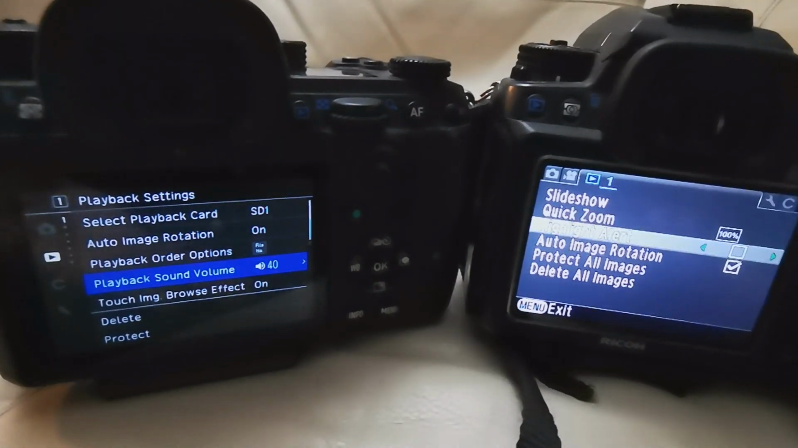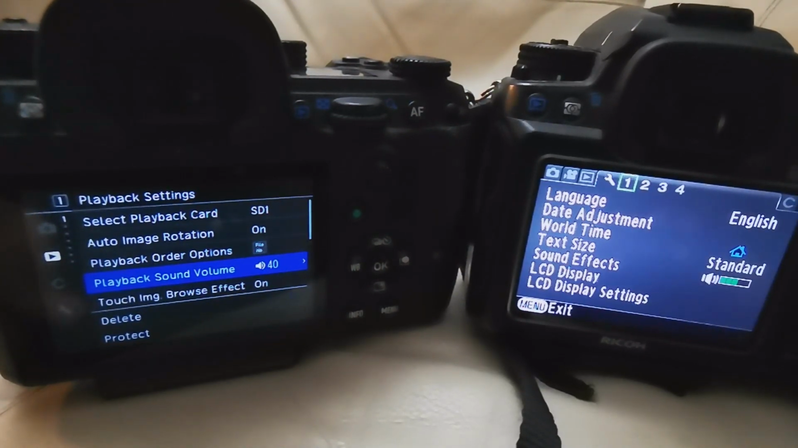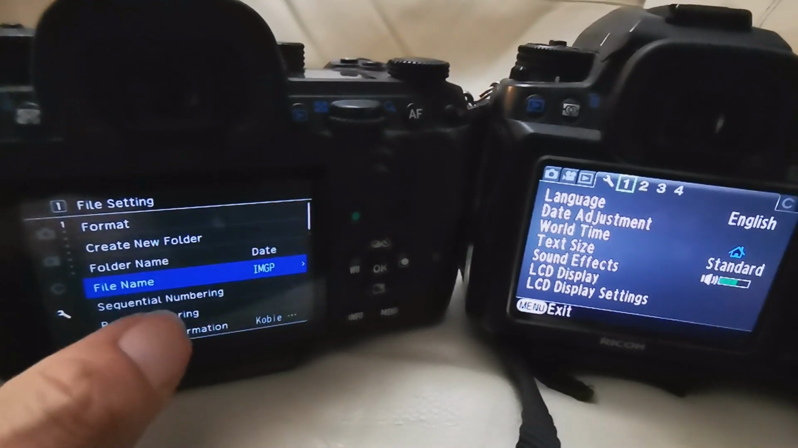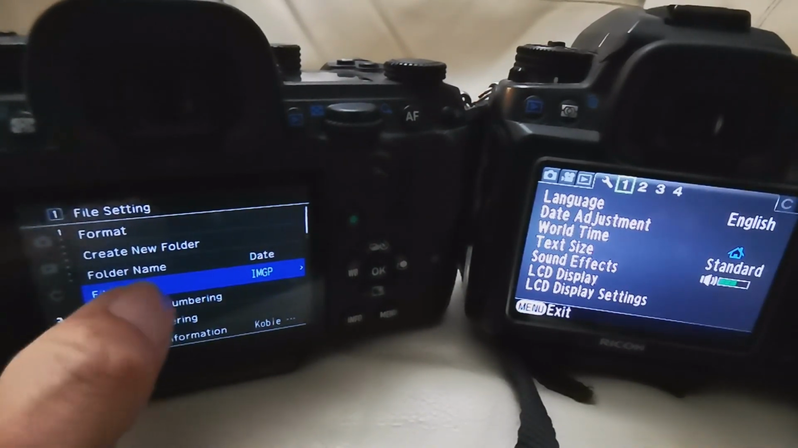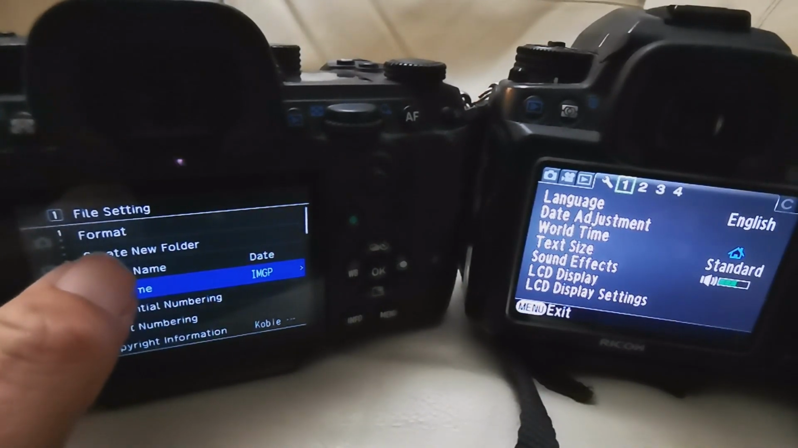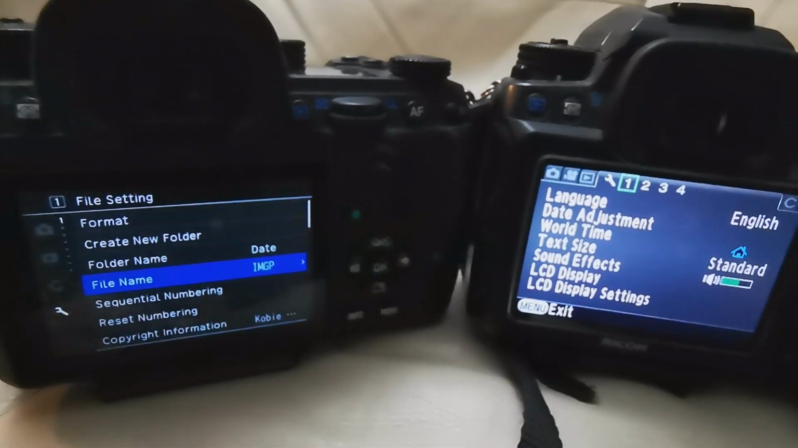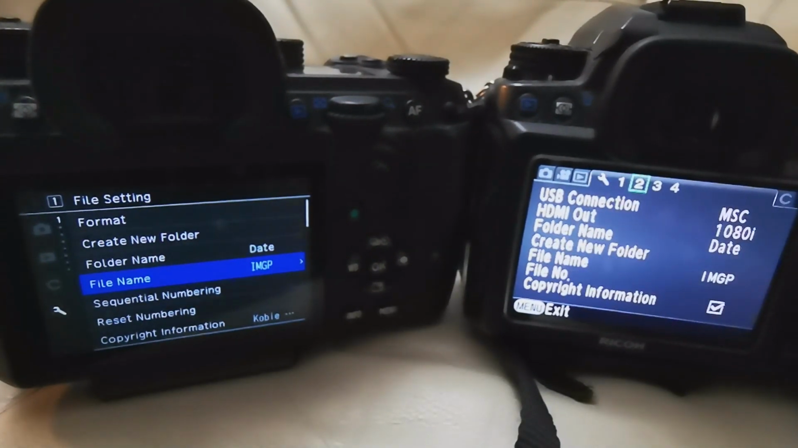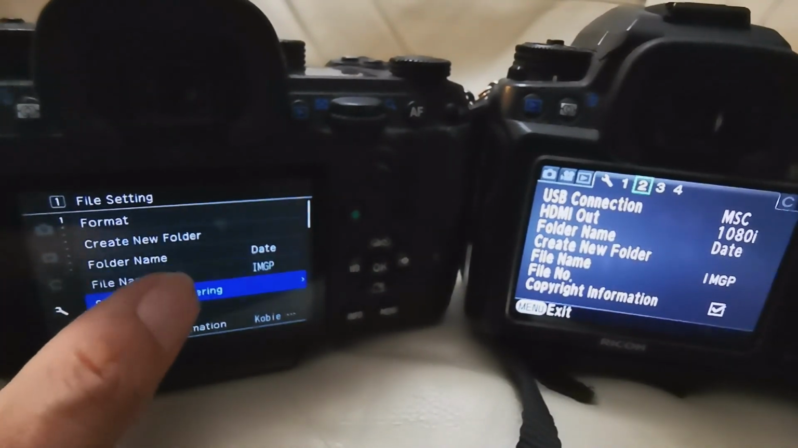In here, there's hardly anything. Hardly anything. And then let's go into the full customization here. Let's go all the way up. The very first thing on here is format on the K3 Mark III. Create new folder, folder name. So these are all file setting options. In here, there's no actual category. It's just language, date, world time, text, sound effects, LCD. Just a lot of this does not make much sense.